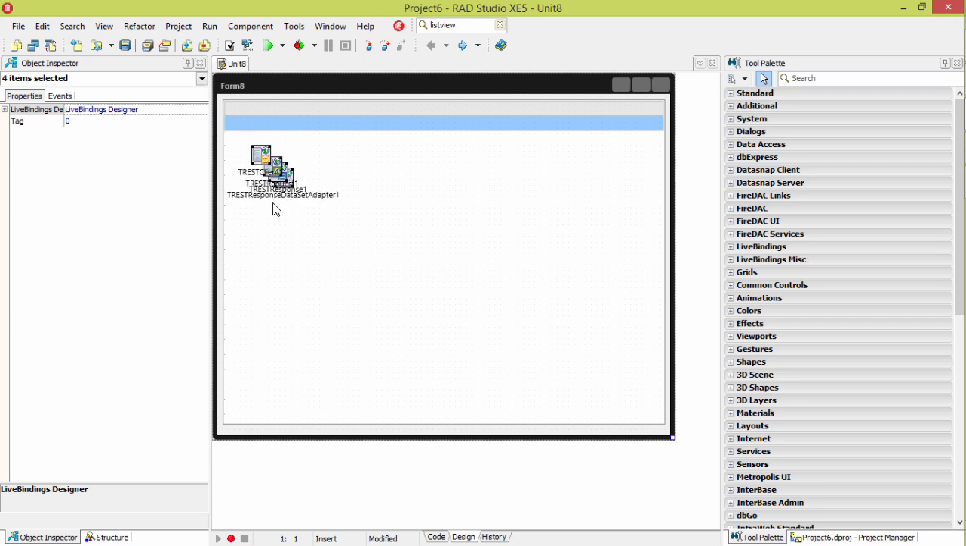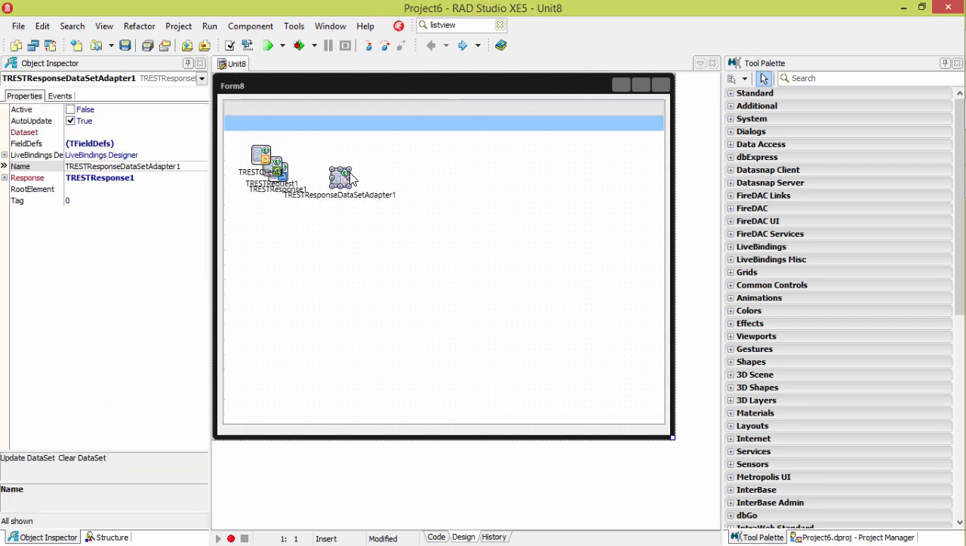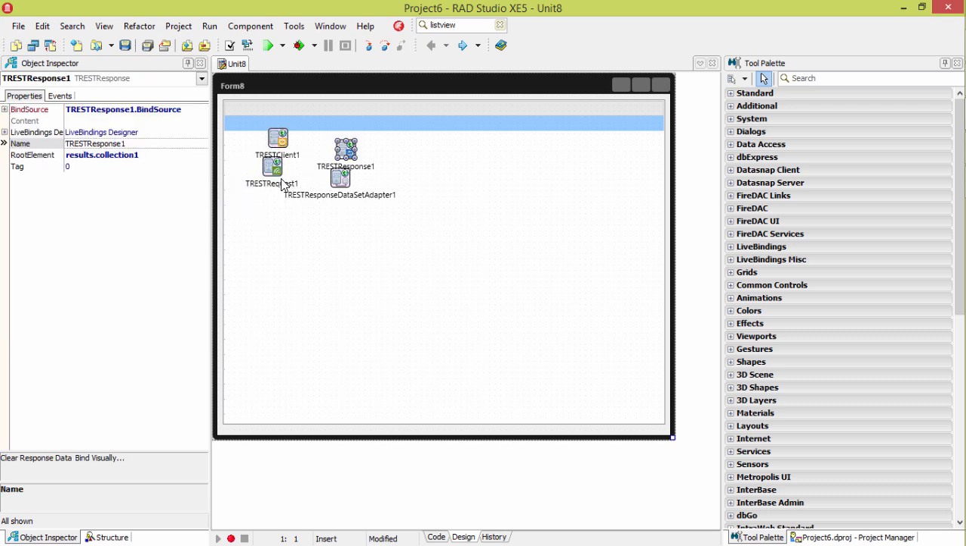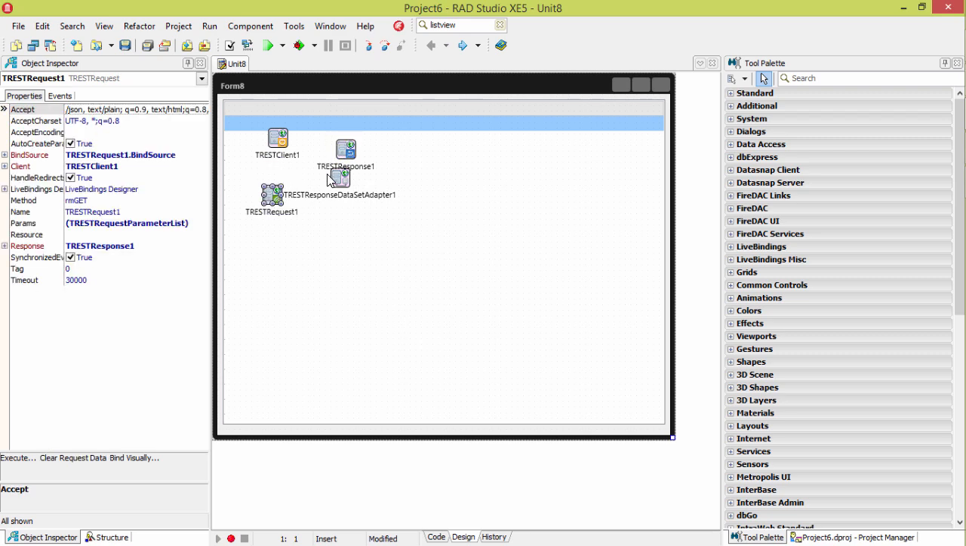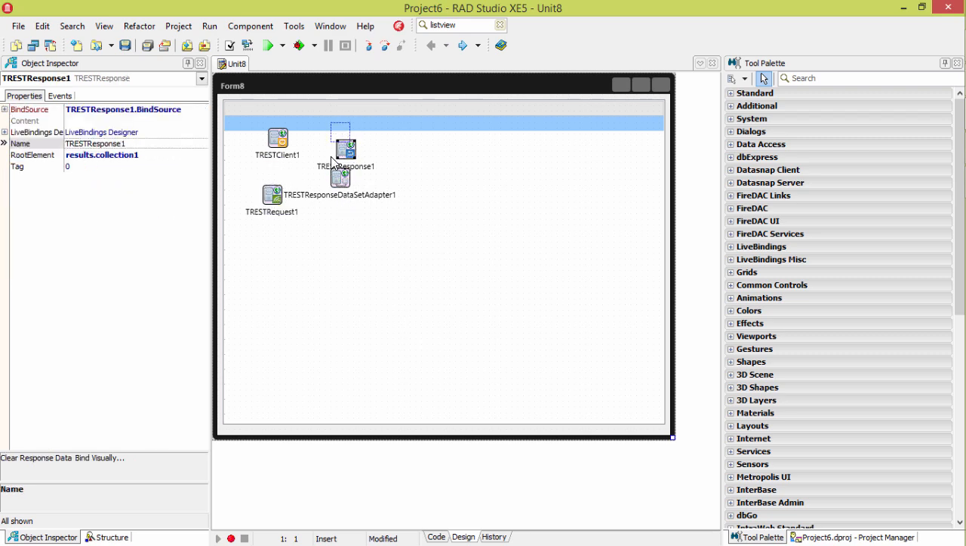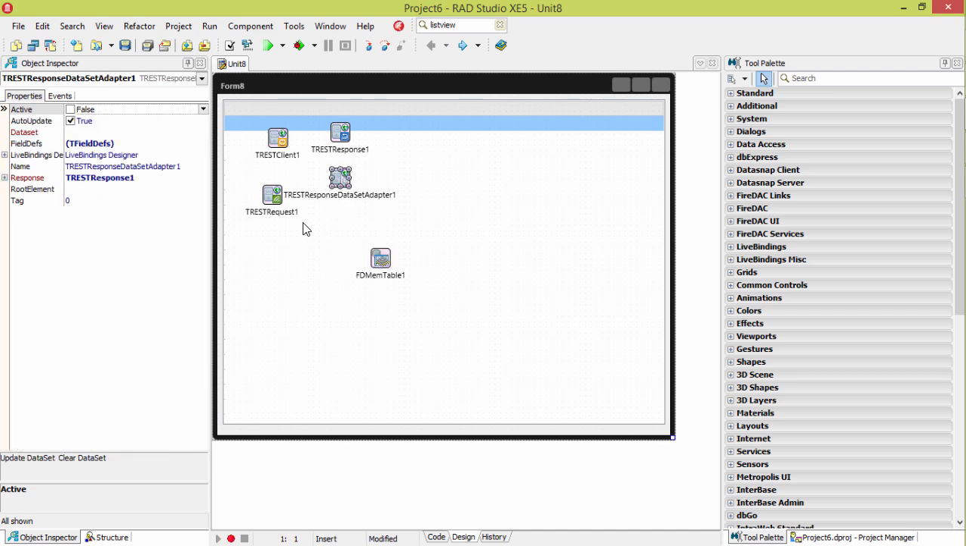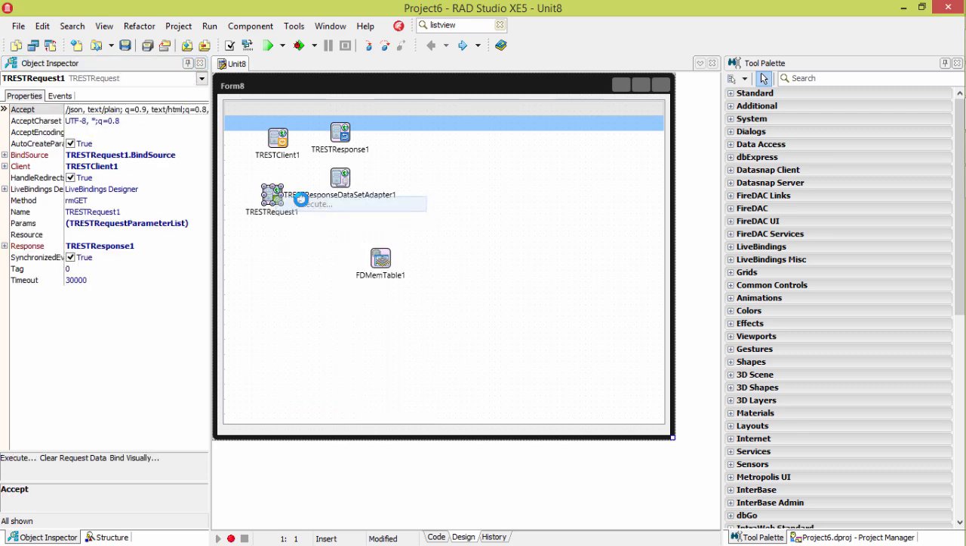Now one thing is it doesn't include the dataset that is used for the dataset adapter. And the reason is that the debugger uses the TClientDataSet. Now you might want to use the FDMemTable instead. So I'll let you add what you want. We'll do the FDMemTable this time. And then come here to the REST response dataset adapter, and we're just going to point it to that dataset, FDMemTable. And so now we can go to the REST request and right click and say execute.